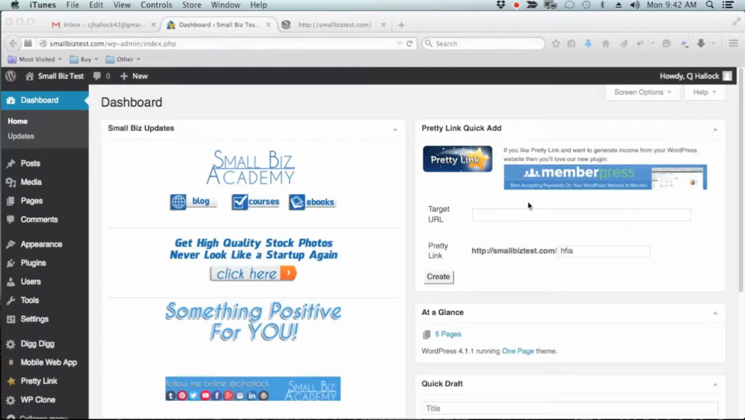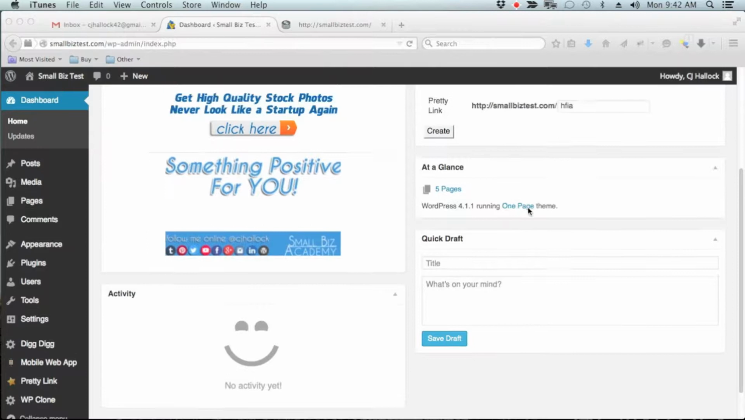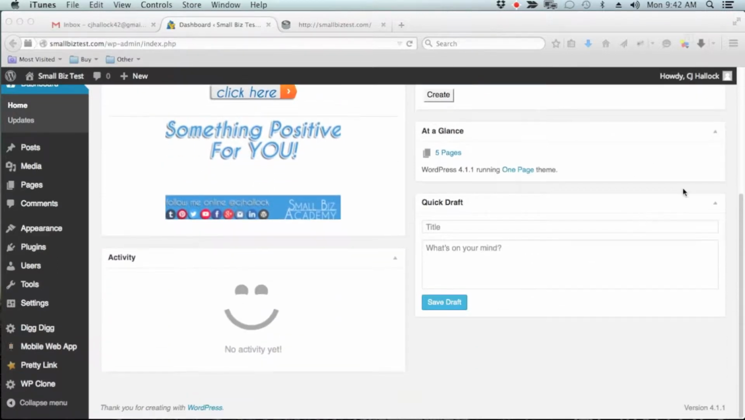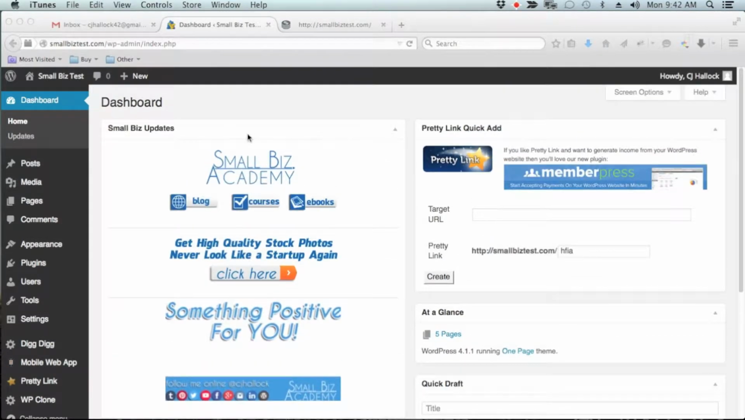I'm on the main screen, if you will, for your dashboard. You're going to have your dashboard widgets first thing. The main two widgets that you're going to be using as we continue on with the trainings are the Pretty Link box that you see right here on the right, and the Quick Draft box. Now, don't forget the Small Biz Updates widget. This is going to change from time to time. We're going to be updating and sending more trainings out. We'll update in the dashboard when new trainings come out, so make sure you keep an eye on this section.